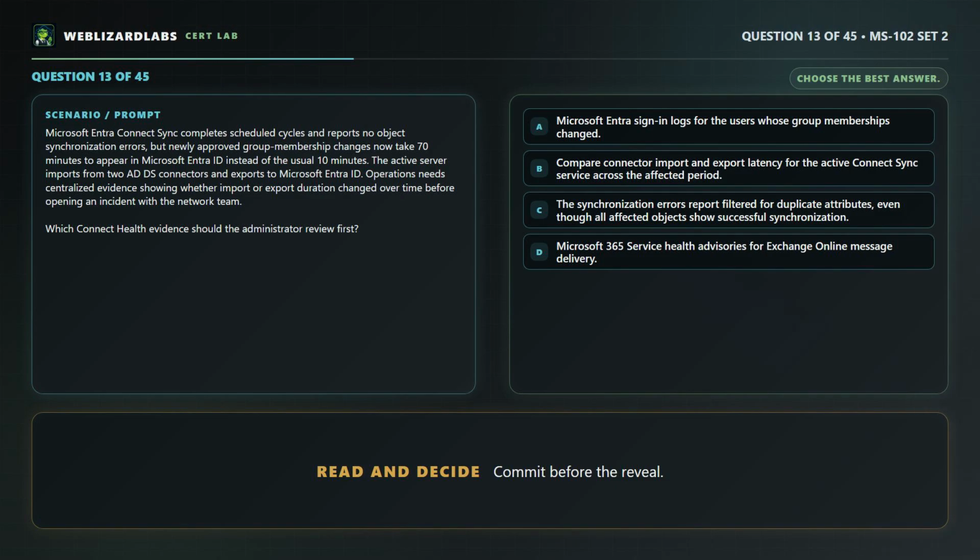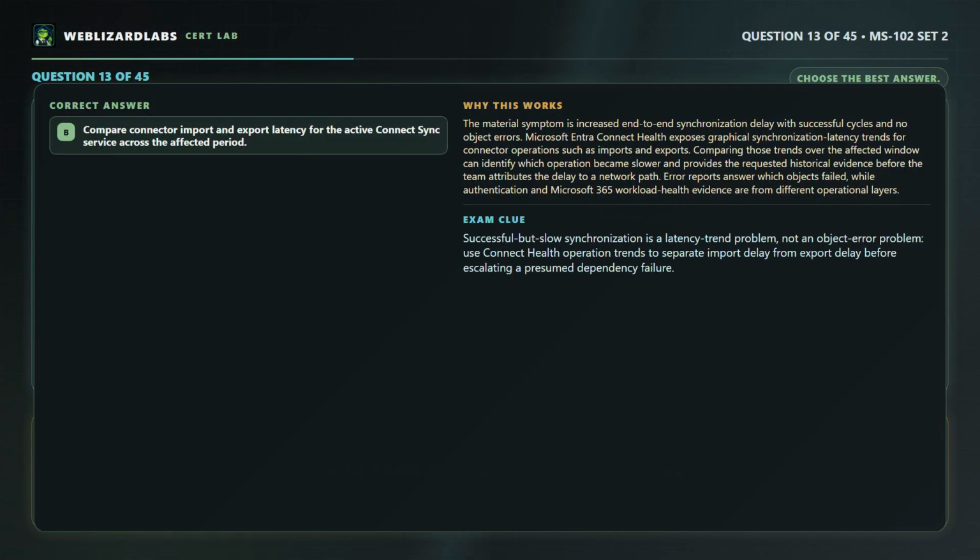Option C. The synchronization errors report filtered for duplicate attributes, even though all affected objects show successful synchronization. Option D. Microsoft 365 Service Health Advisories for Exchange Online message delivery. Lock in your answer. The correct answer is B. Compare connector import and export latency for the active Connect Sync service across the affected period.